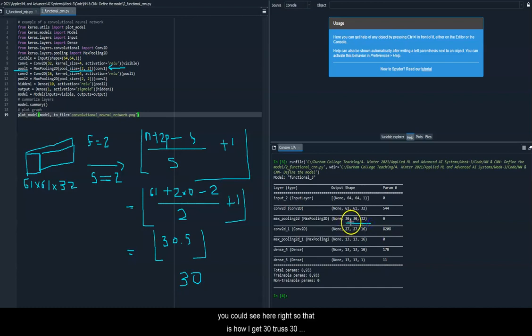So that is how I get 30 cross 30, and of course the depth of the image, which is 32. So this results in a much smaller image of size 30 cross 30 cross the depth 32, right? And as you can see, the number of parameters is 0, right? Because I'm performing a pooling operation, so there are no parameters to be learned.